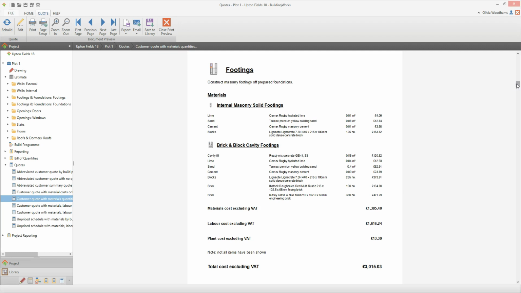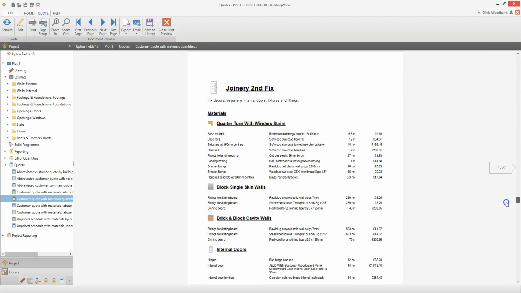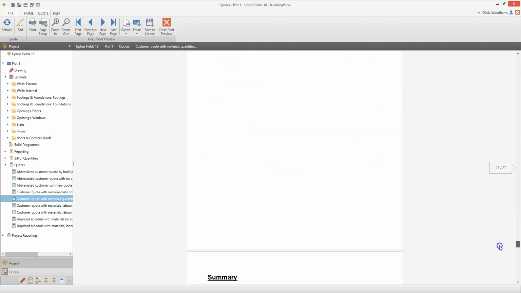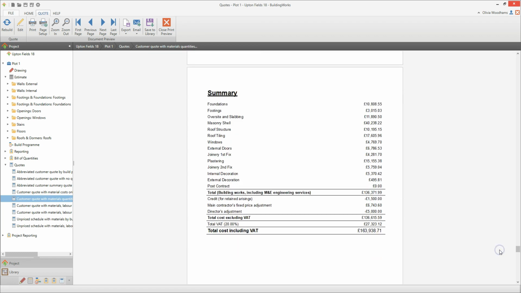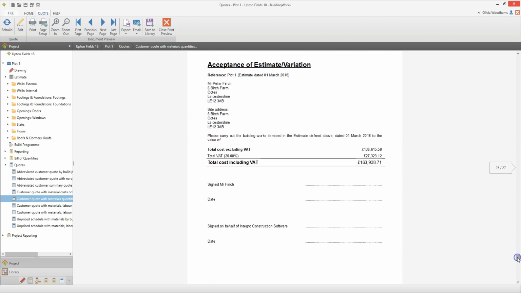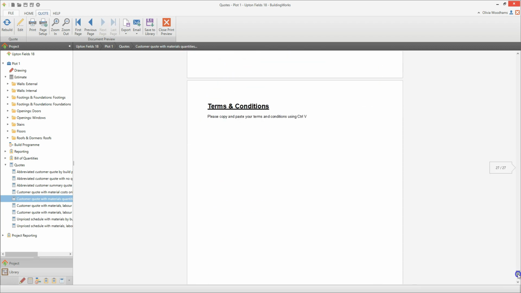If we take a look at the footings, you'll see that this quote template includes line-by-line quantities and costs for materials. It shows subtotals for materials, labour and plant for each build phase. At the end of the quote, you'll find a summary of the costs. And you'll also find acceptance forms. Finally, there's a space to insert your terms and conditions.